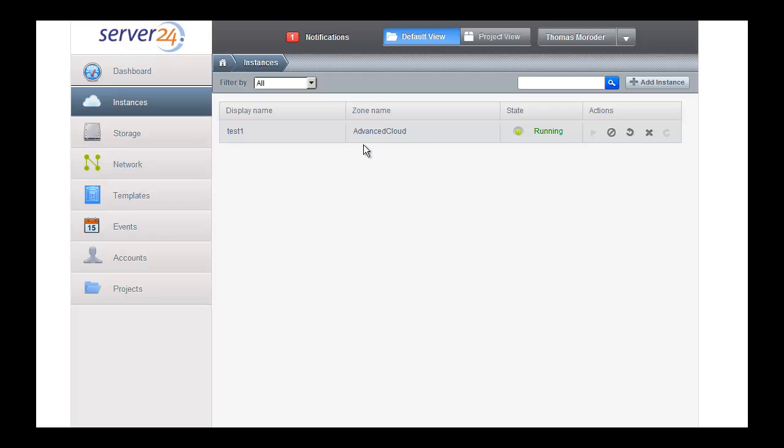As you can see, display name is test1, zone name advanced cloud, state running. That means this virtual machine, your cloud server, is up and running. Here in the action tab, you can see that by clicking on this button you can stop the instance. By clicking here you can reboot the instance, and by clicking here you can destroy, that means cancel the instance completely.